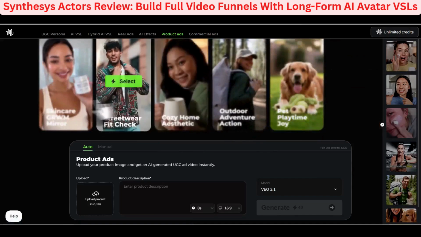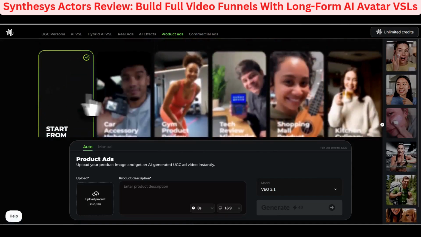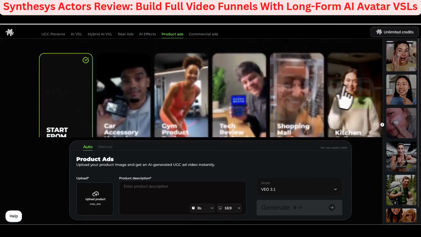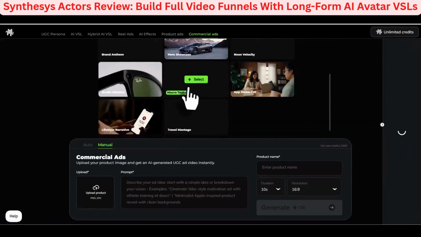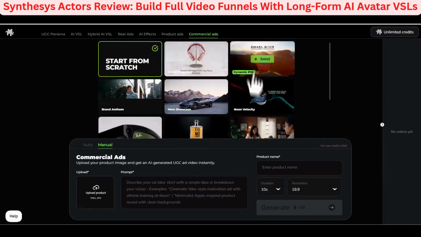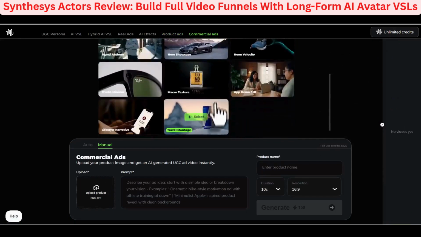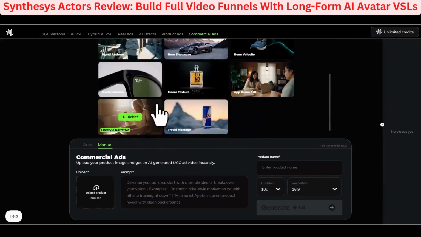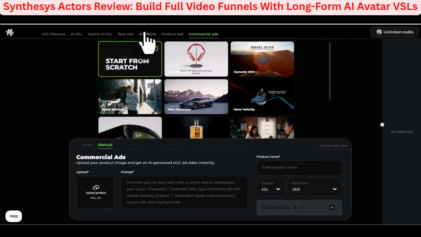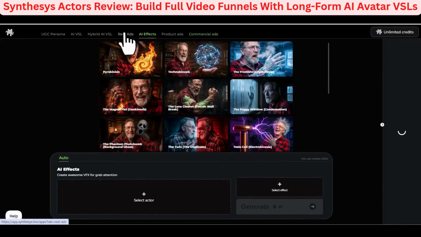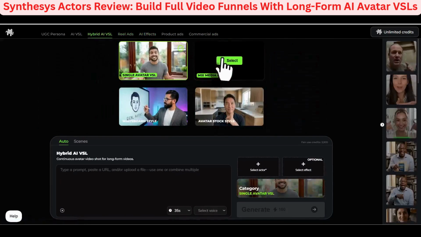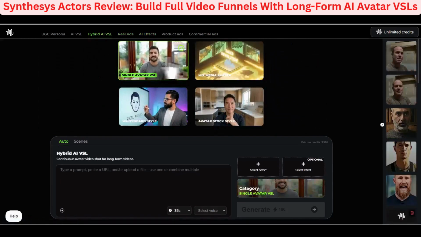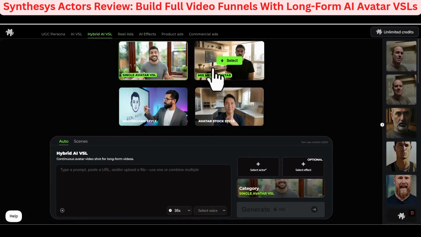Now, that means traffic videos, retargeting videos, and full long-form video sales letters that actually close, all structured using proven marketing frameworks built right in. Now, all created from a simple prompt, a URL, or a file. These long-form AI avatar VSLs are the key. I like to call them AI actors rather than avatars because they're so realistic.